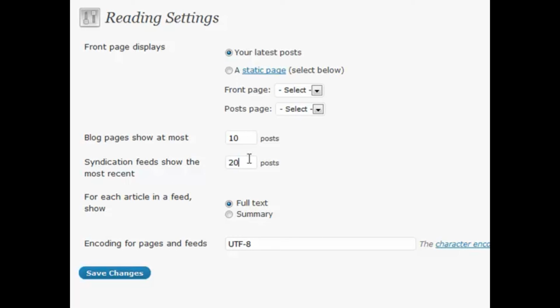A lot of times I will actually put a higher number in here because I want anybody reading my feed to be able to see more posts and have access to more content. So I will actually put that at a higher number. But if you're using a feed for something of your choosing, sometimes you maybe want to put that at a lower number. And there's also a feed section here that says, for each article in a feed, show full text or the summary.